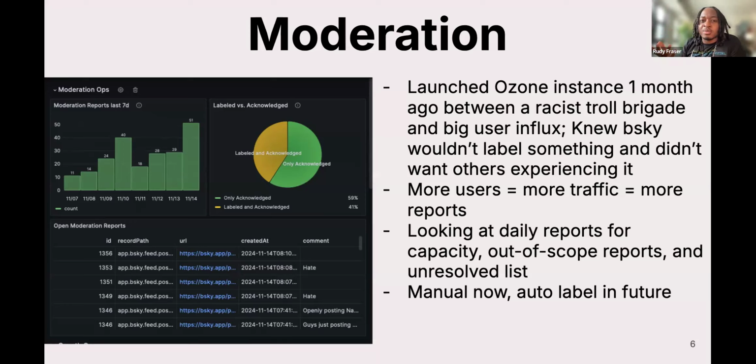So if it's only acknowledged, it's probably something that we wouldn't label, so we're just going to acknowledge it. It doesn't even apply to us. 99% of the time it's that. A very small percent of the time, maybe we could have labeled it, but we just acknowledge it. But a lot of that green on the screen and in the pie chart is stuff that we probably shouldn't even be receiving.